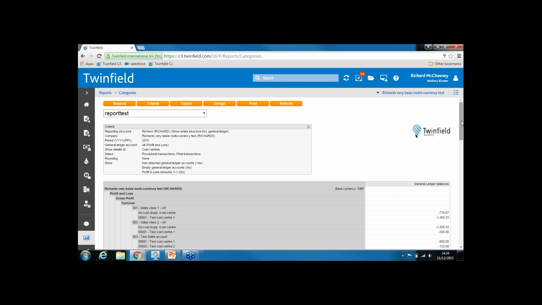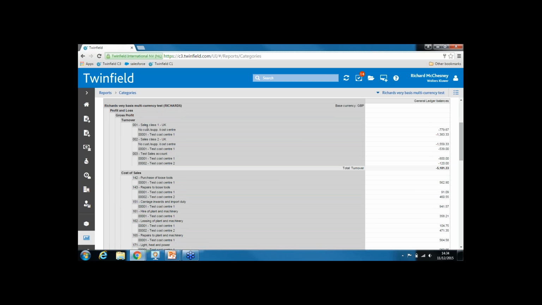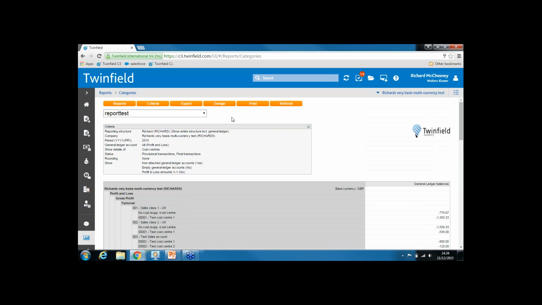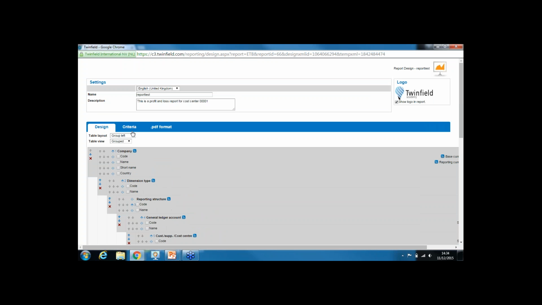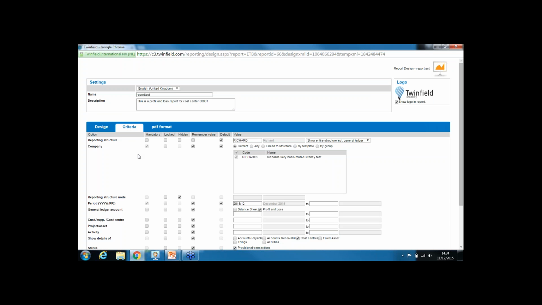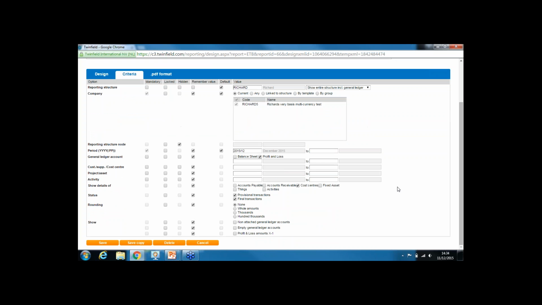We now have a report that has only got the one column, but it's still got all the cost centers in here. So what I'm going to do is go back to Design View and go to this other tab here, the Criteria tab, and this is where I can modify the actual selection criteria screen that the user sees when they go to run the report. So firstly, I want to modify this report perhaps to say that when they run the report, they don't need to select profit and loss because that's the only option they're going to have.